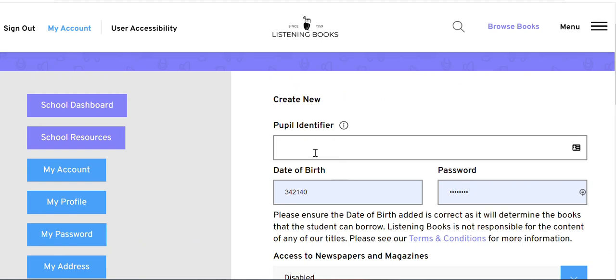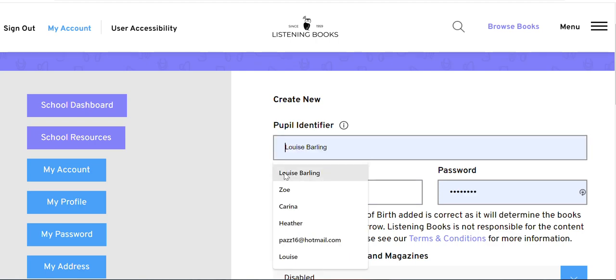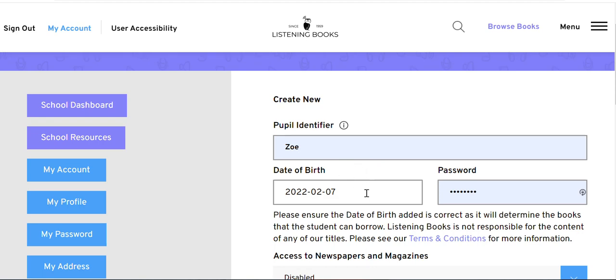To add students, go here to this blue button, add new login. And here you can write in a pupil identifier. We don't need their name, but it's just something so that you can remember who you've given which username and password to. So we'll just pop one in here.